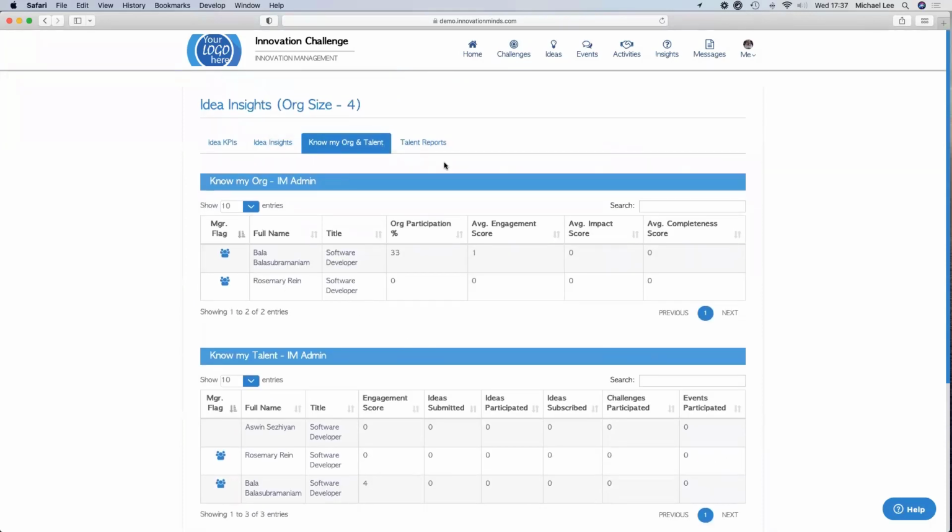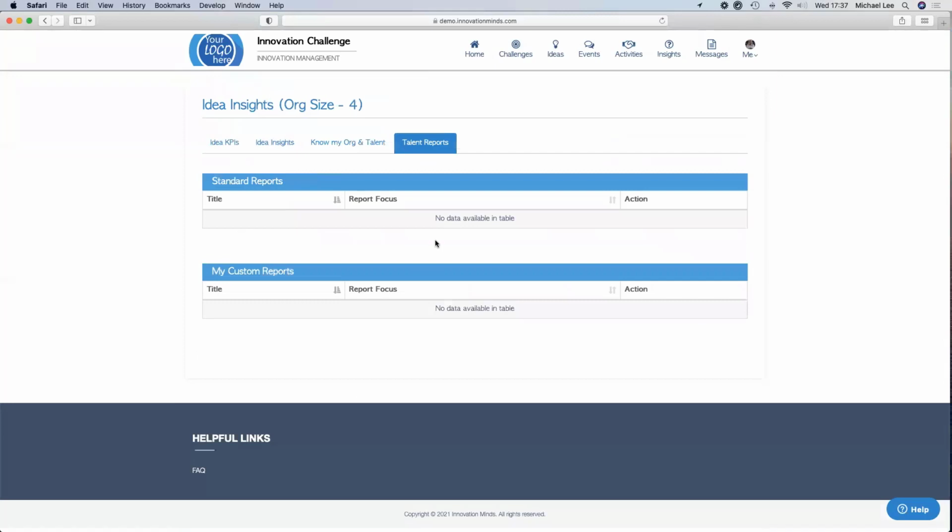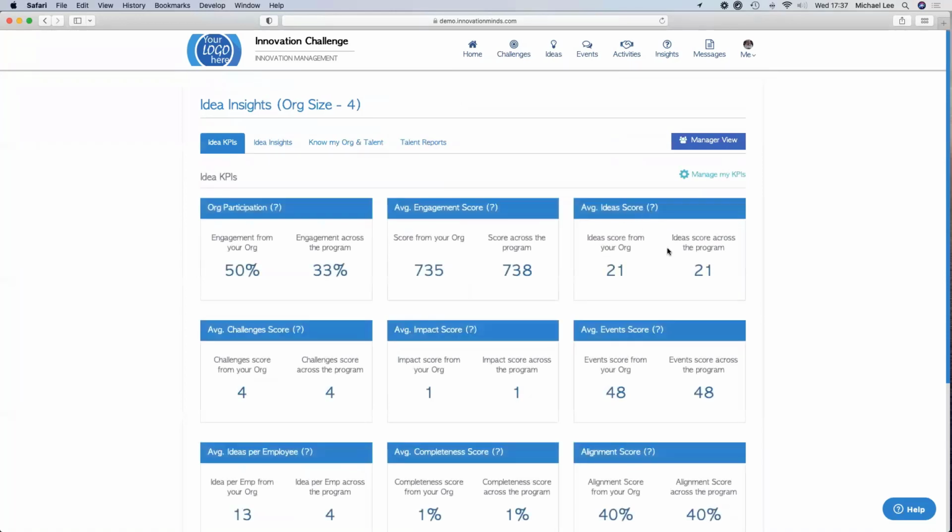And then you can also get a report outputted that you can create yourself as to exactly what you want the report to have that you can export. So this insights is a very powerful area, especially when you're doing a comparison, if that's useful for you.